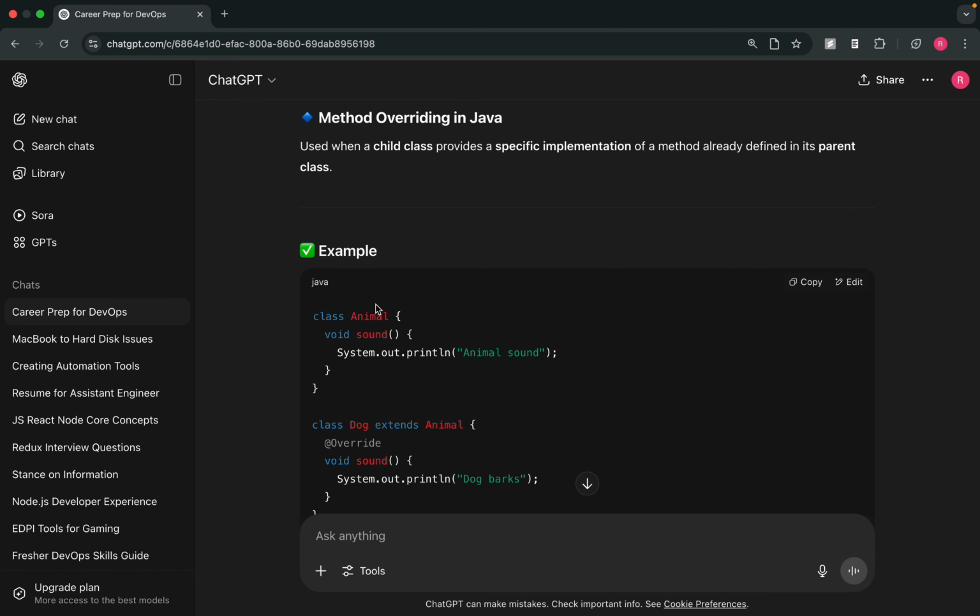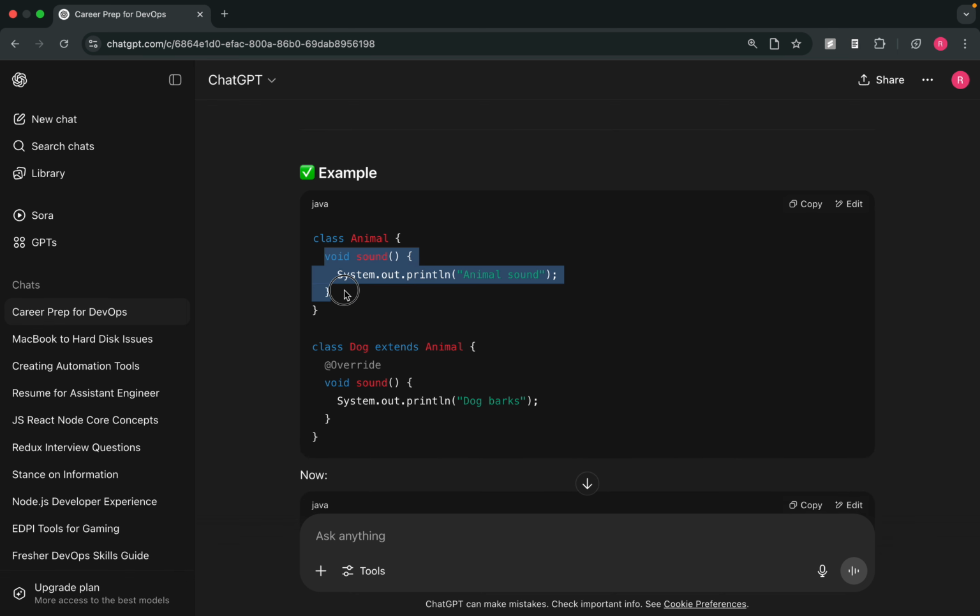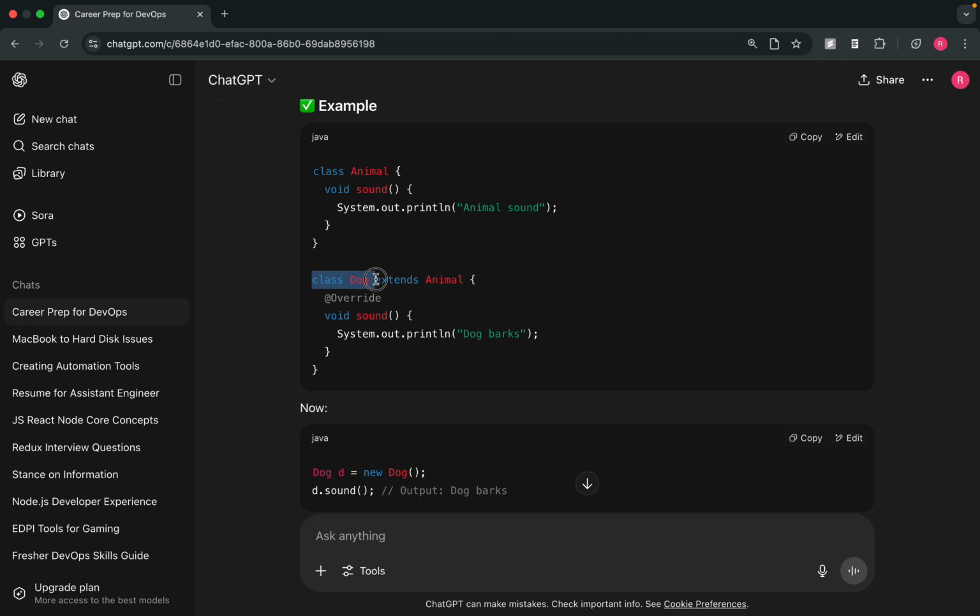Overriding in Java is used when a child class provides a specific implementation of a method that is already defined in the parent class. If a child class is extending the parent class, it provides a specific implementation of the method that was already defined in the parent class.